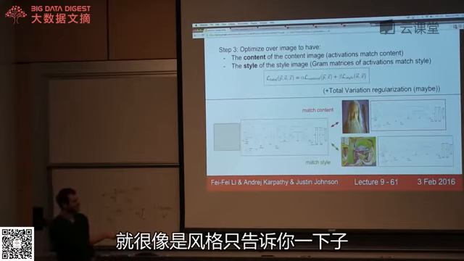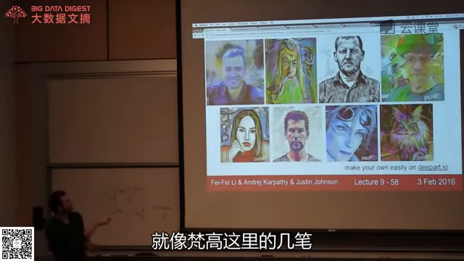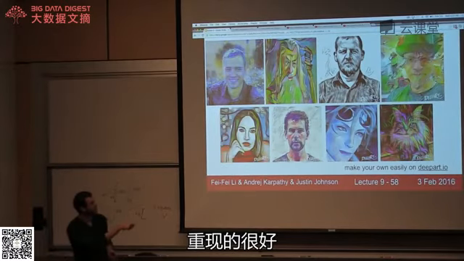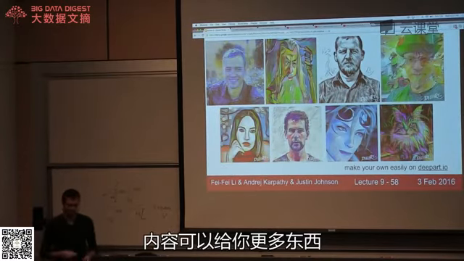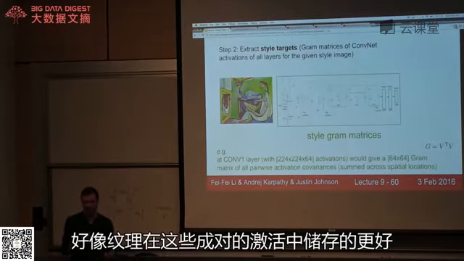It's mostly that the style just tells you about the kinds of strokes that you have. Say, for example, here in the Van Gogh, these brush strokes are just perfectly summarized, and the content part gives you the more global layout somehow. So, a texture is better stored in these pairwise activations, is kind of the point there.